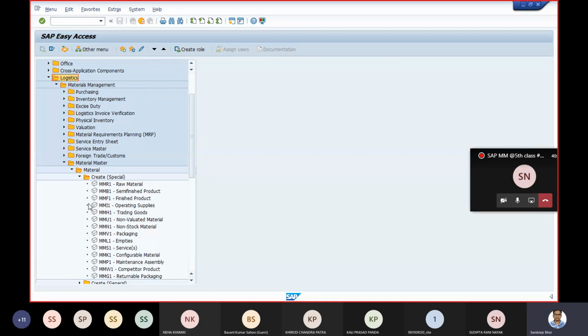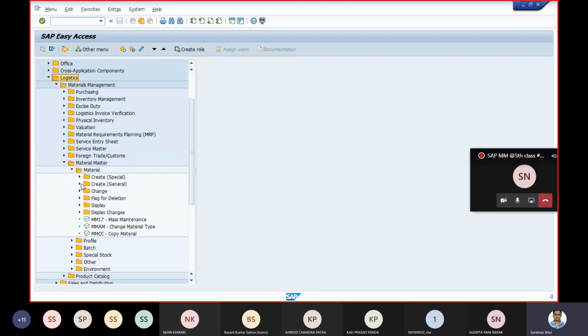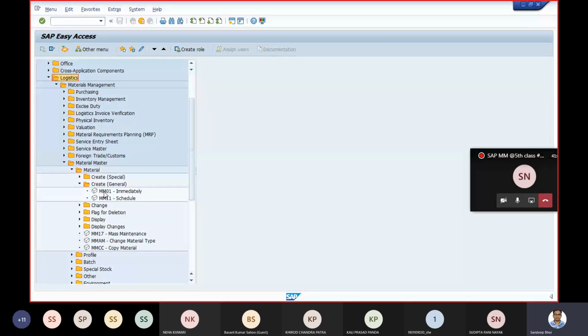Create, I don't know what it is. MM01, right? Create general, general, yeah. Create general, do not go for special, you can see. So create general, and you can find MM01 here. But if you want to display this material, you need to go here. You can see display, MM03.